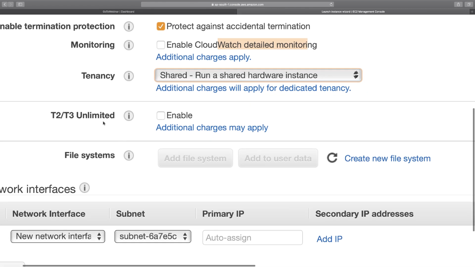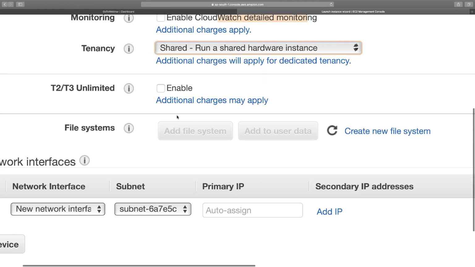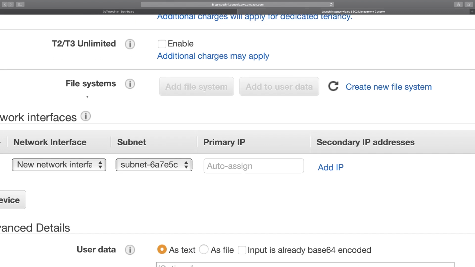Then we have T2, T3 Unlimited. This is just to burst the performance if it needs more resources behind the scenes. Usually we don't use it. We're going to skip it. File system, we can add on Elastic File System, which is scalable in nature, and that can be shared across multiple instances. As of now, we're going to skip it.